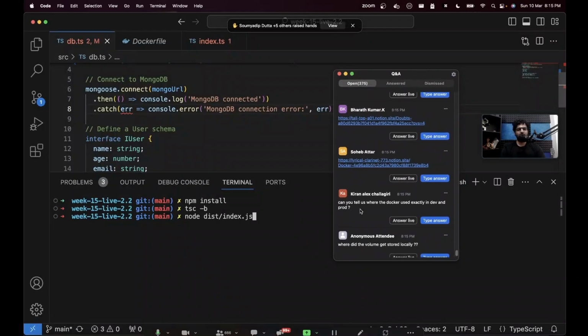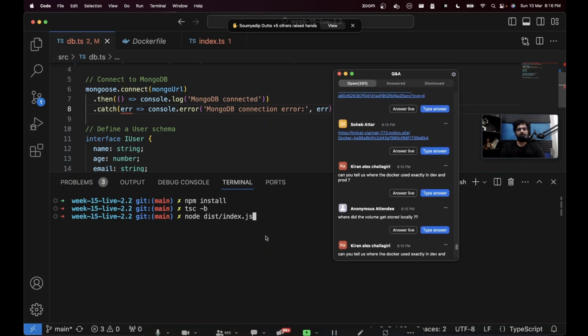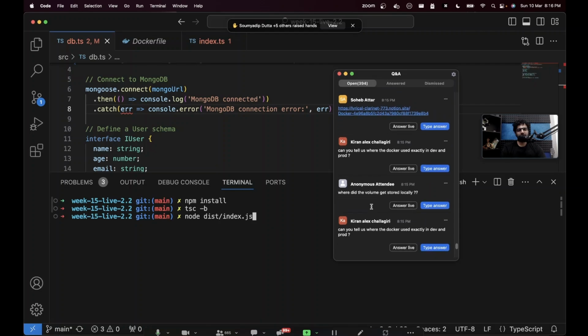Can you tell where Docker is exactly in dev and prod? It's used in prod if you're using Kubernetes or some container orchestration engine to deploy your application. A lot of times you do not use Kubernetes. You still use Docker to deploy your application. Dev, you may use it for development. You'll understand that better when we reach Docker Compose, but it makes it very easy to start projects locally.